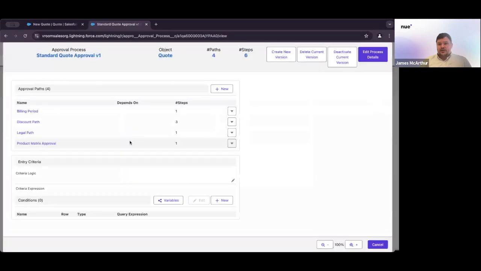But what does it actually look like? Well, like standard approvals and advanced approvals, you can really only have one approval process running at a time. But each of those approval processes can have multiple parallel paths. So I have a billing period path, I have a discount, I have a legal, in case there are custom terms, and then I have product matrix approval. So that's where you have certain products that shouldn't be discounted above a certain percent. We can run those in line with the rest of these approvals.